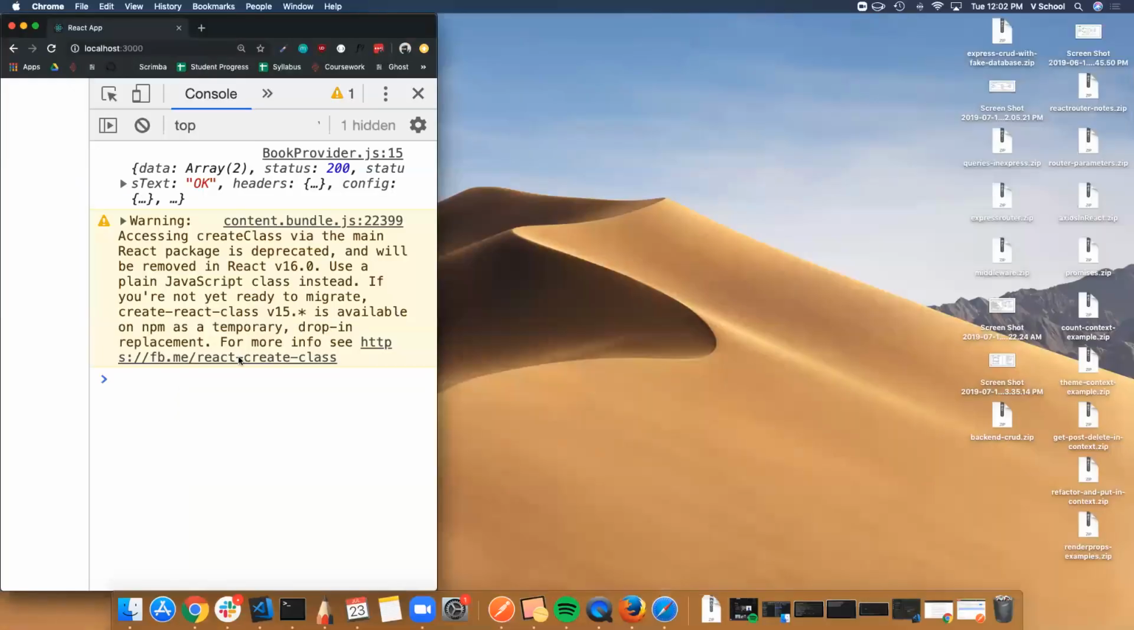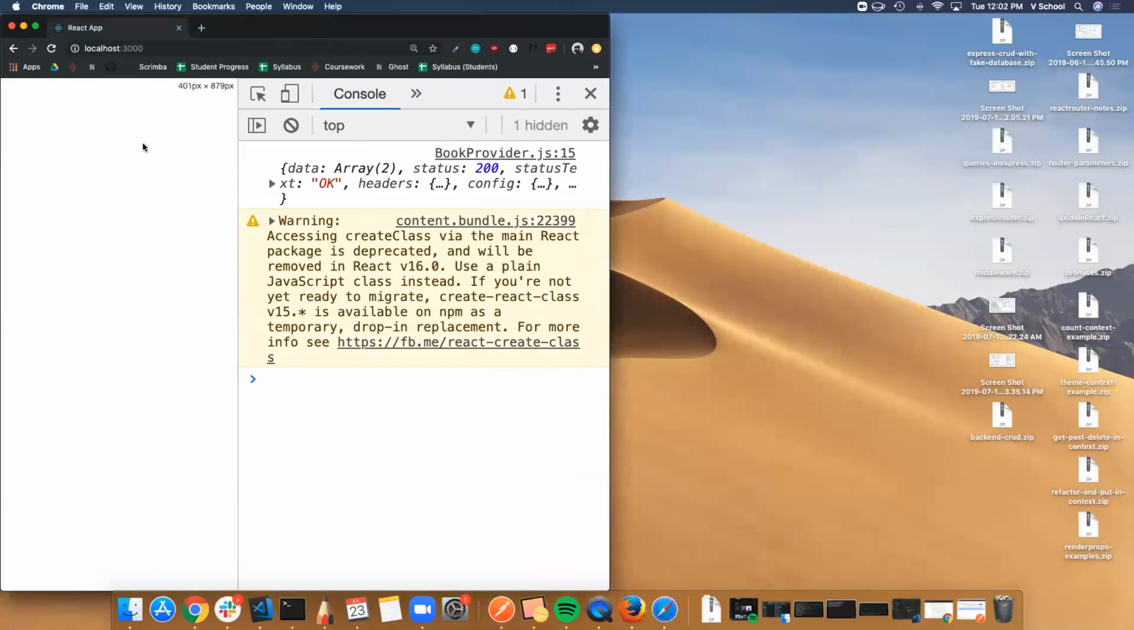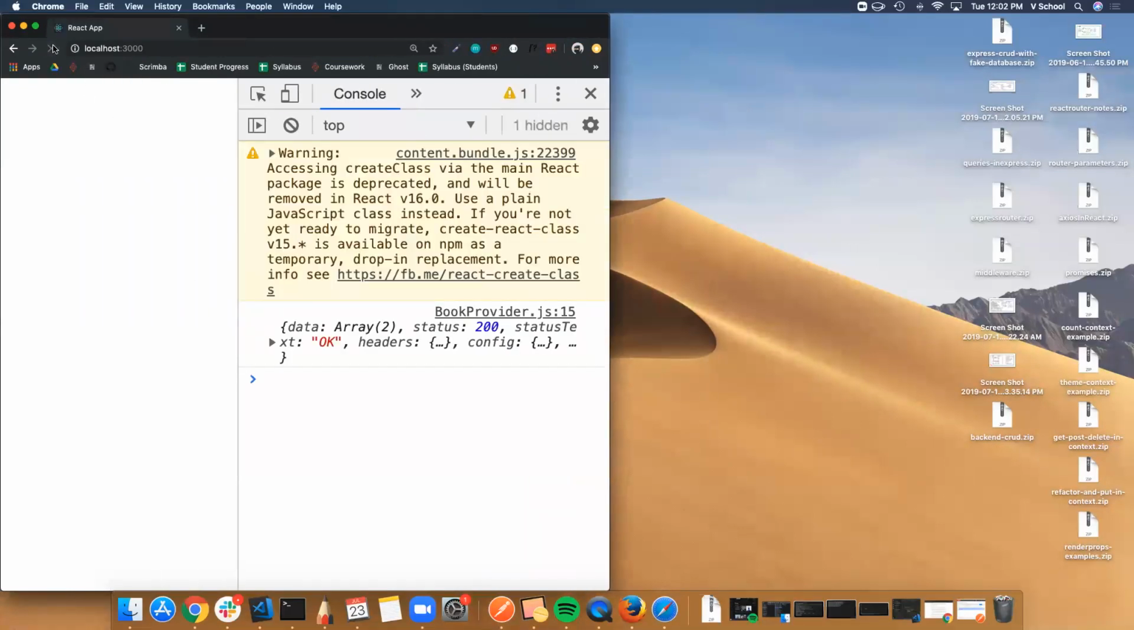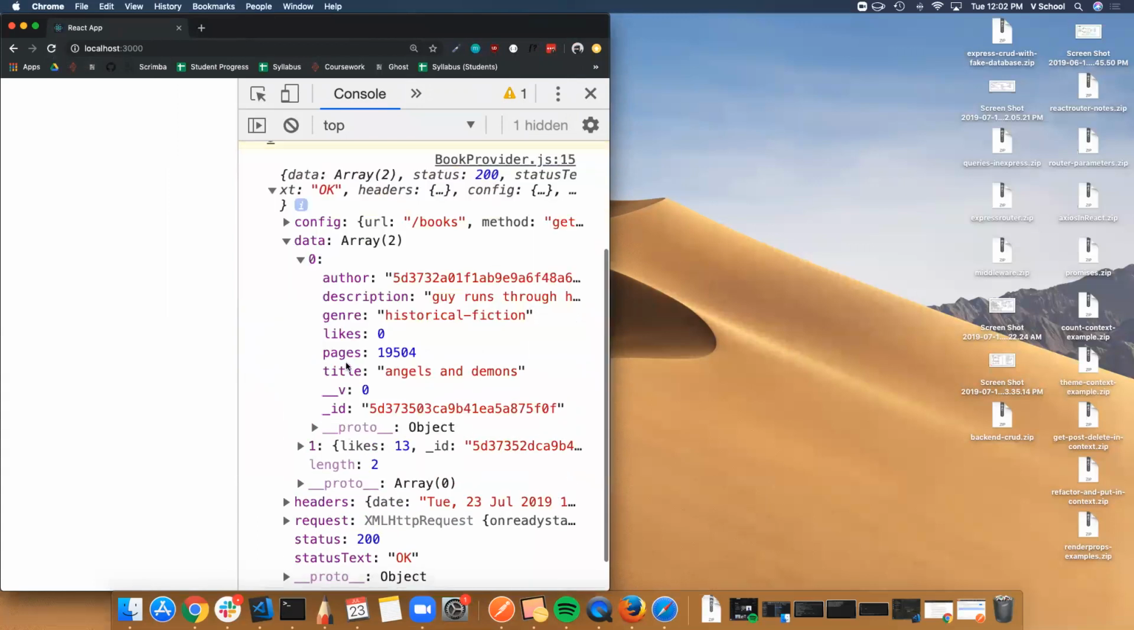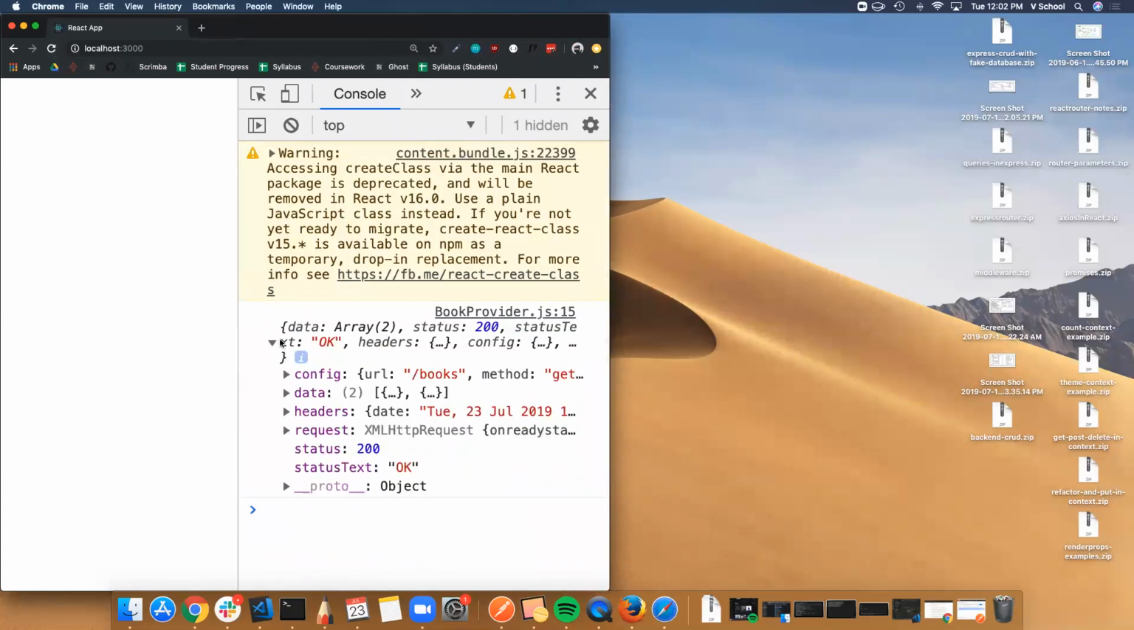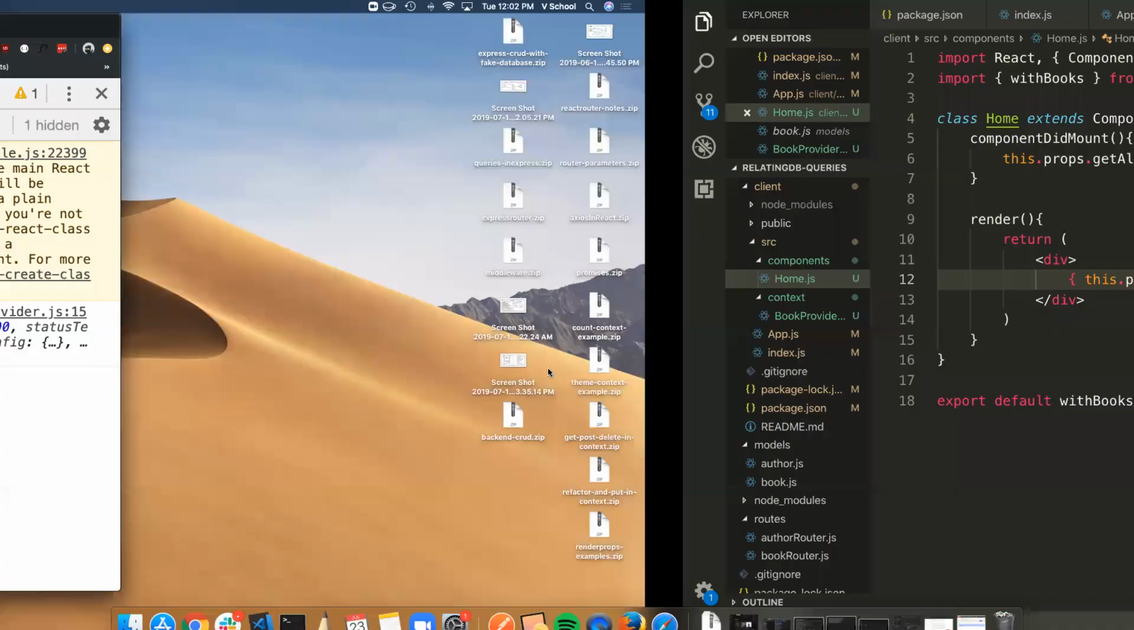Let's go see our app. We'll refresh, and something's not working. We're looking at our book provider. It's like, cool, it's console logging to us our response data, which, hey, there are my books. Where would I look to see why this isn't showing up?